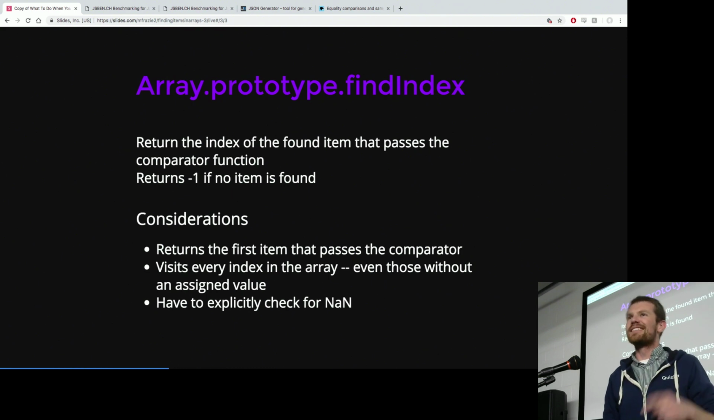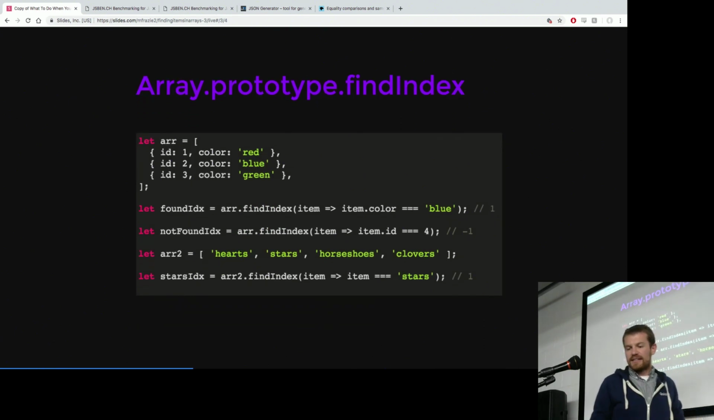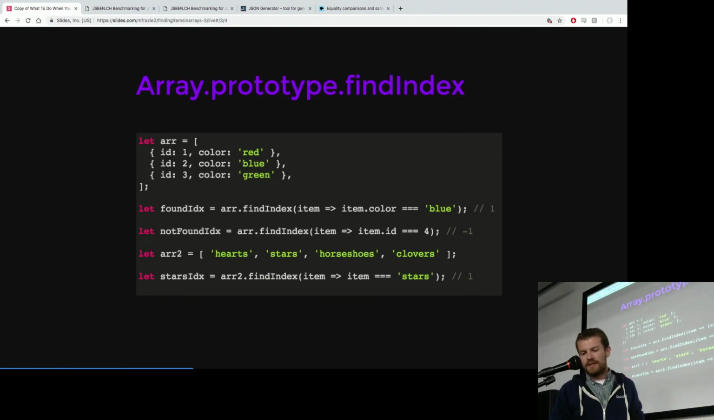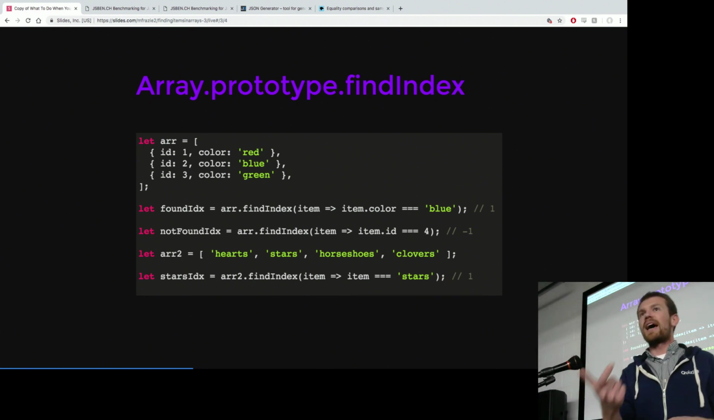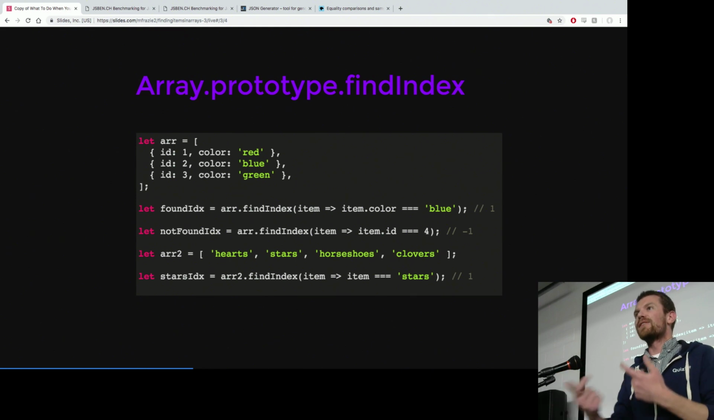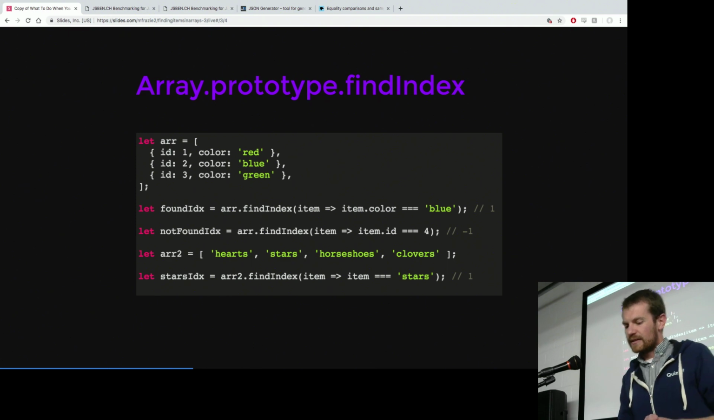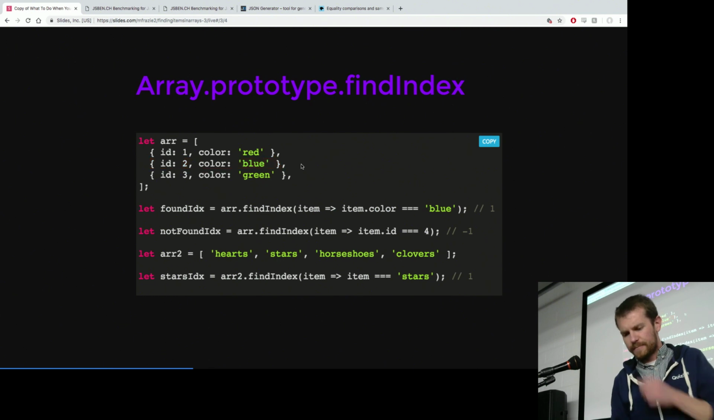You got to check for NaN. Be explicit in how you check for NaN. In the example we have here, an array of objects with just an ID and a color. With findIndex, we have this comparator function that says, for every item, look at the color, and if it's blue, return true, and that's the index of the item we want back. With item color equals blue, we get an index of 1, which makes sense. That's the second item in our array.